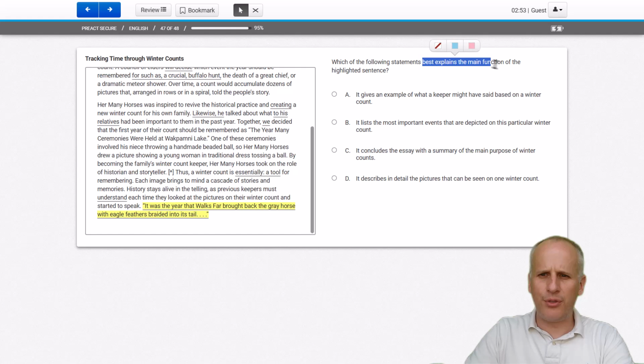We're being asked for the main function of the highlighted sentence. Once again, on most contextual questions, I'm going to highlight the task. And we've got, it was the year that Walks Far brought back the gray horse with eagle feathers braided into its tail. Well, this is just kind of an example of what would happen if the winter count keeper started speaking. So it gives an example of what a keeper might have said based on a winter count. Yeah, that seems like it.